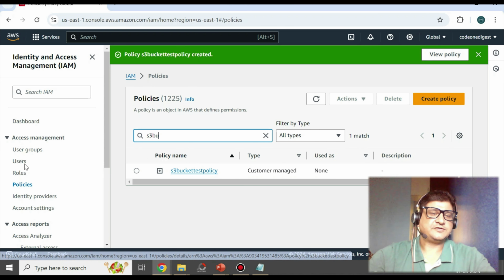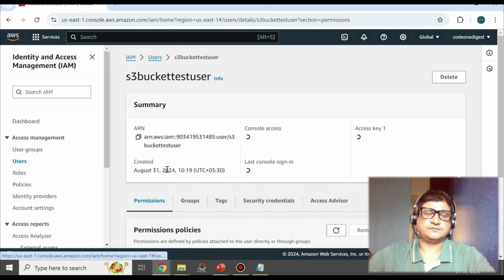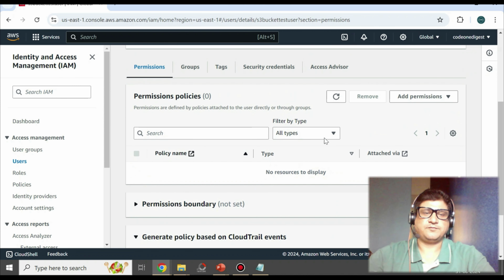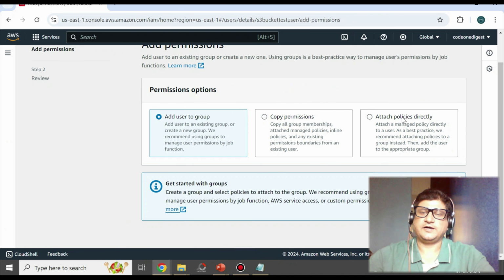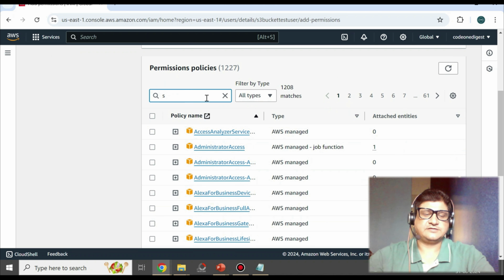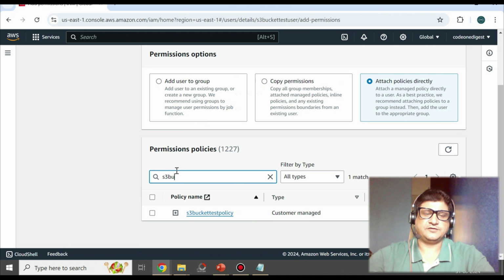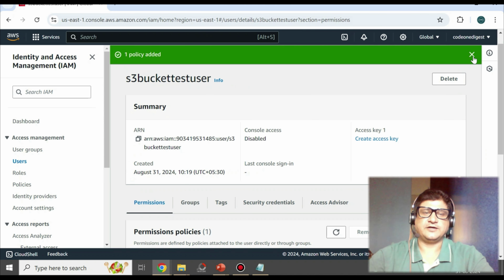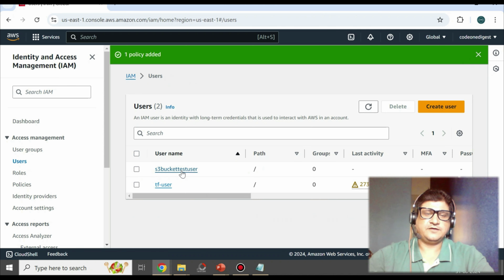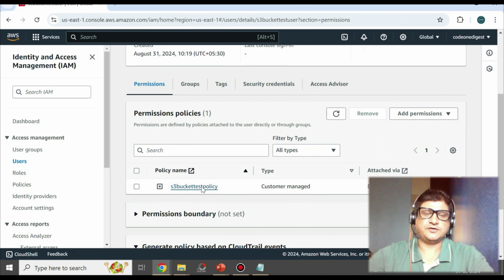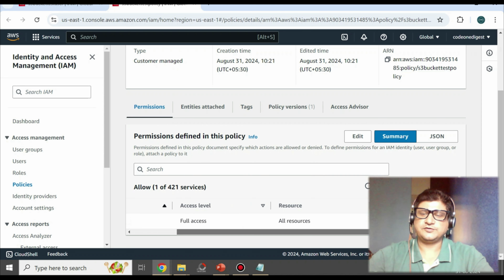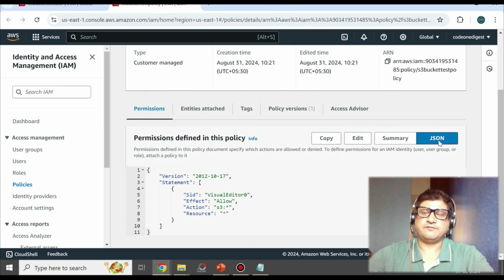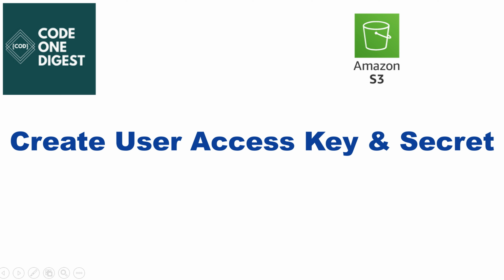Now we'll attach that policy to this user. Go to the user, Permissions, Add permissions, Attach policies directly. Here we can search S3 bucket. This is the policy that we have created. Say next and click add permissions. So the policy got added to that user. Now you can see this user has the permission S3 bucket policy, and this policy says S3 bucket full access, all resources, right? These are the permissions that we have. If we want the JSON, this is the JSON version of it: Allow, action S3 star, resource star. So this is the policy that we have created.